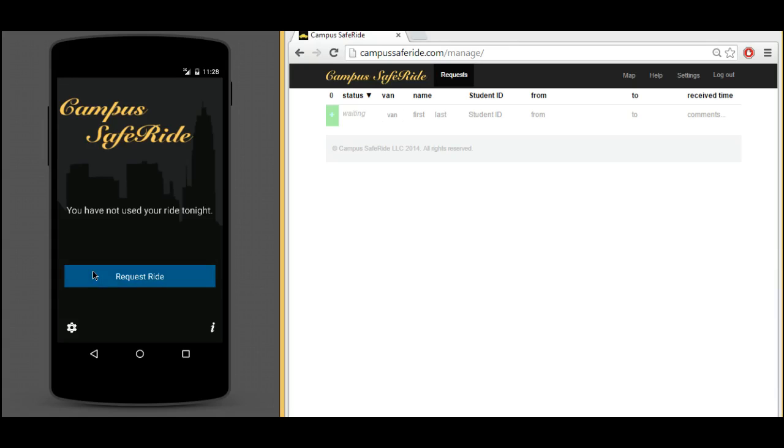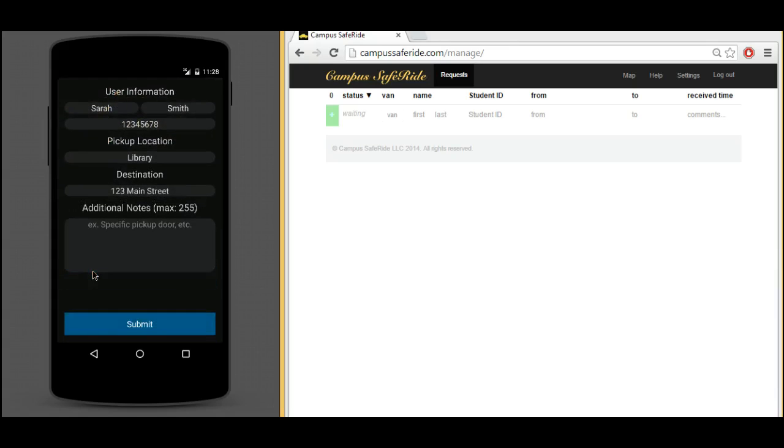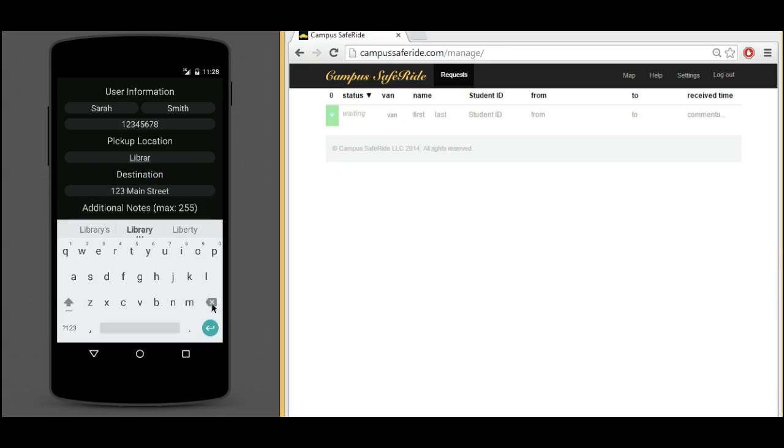Clicking the Request Ride button will open up the rider information menu. The information is already populated because of the profile set up earlier. The fields can still be changed here, however, so the rider isn't forced to use their defaults. Since Sarah normally studies at the library, her default is the library. But today, she'd like to be picked up from the union. So I'm going to change it here, like so. All the other fields can be changed as well.